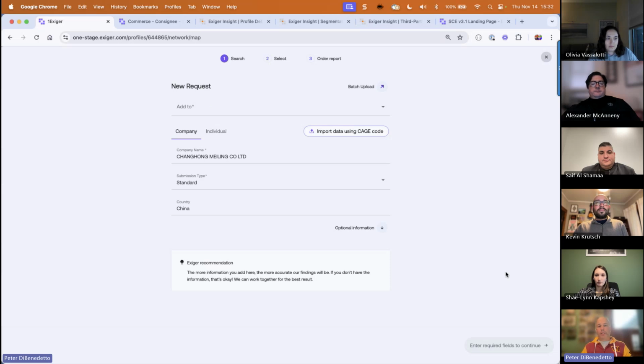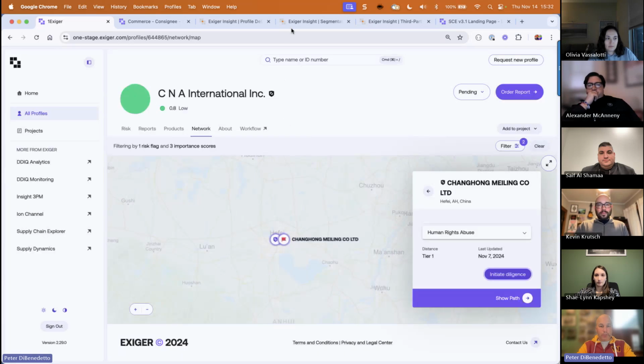One of the other things that I really want to touch on briefly is mitigation activities. So we talked about onboarding activities, and the ability to have workflow for different onboarding steps. But once we have a customer onboarded, what type of functionality does Exeter bring to the table for mitigation activities?